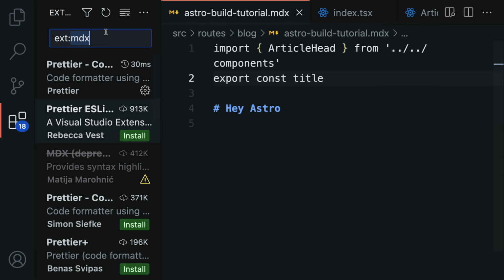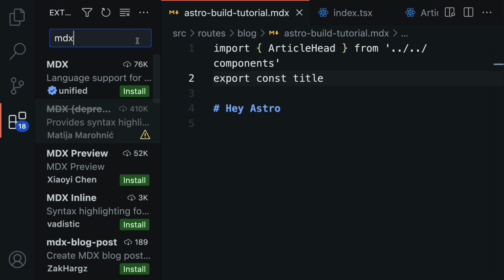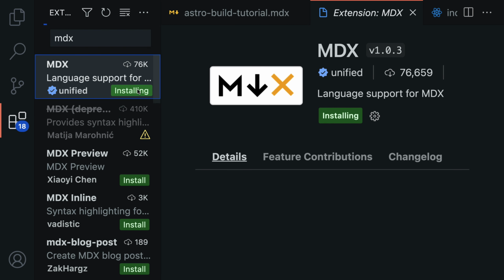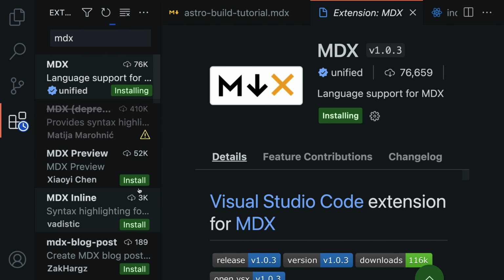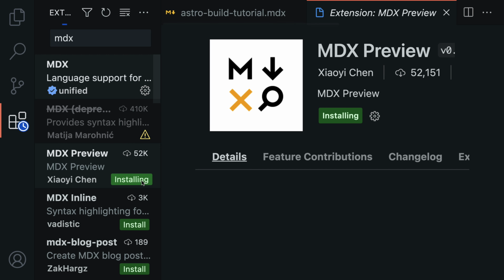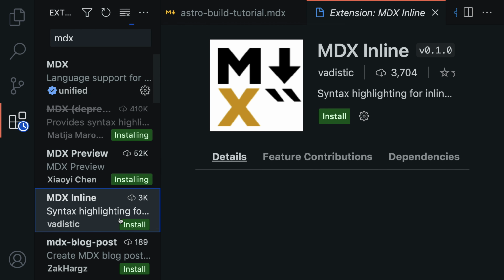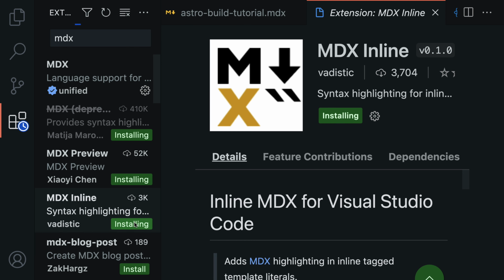And I just remembered that I had a different experience building this before in terms of syntax highlighting. So I think there has to be an MDX extension I installed in my other VS Code. Let's search for MDX and look at that. We have an MDX extension right here. And we also need to install MDX preview. It probably does something we need. MDX inline. So I'm just going to install these 3.